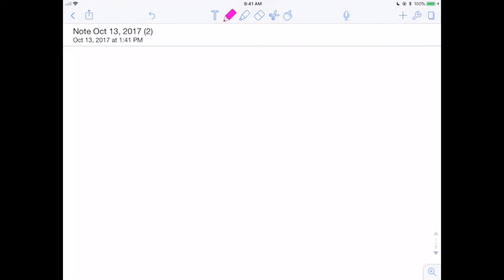There we go. Now, to start an audio note, I'm going to click on the microphone, and that's going to sync up what I say with what I'm doing. Now, I'm using the pen here just for illustrative purposes, but you can be typing with the text, you can be highlighting certain things. You don't have to just use the pen.